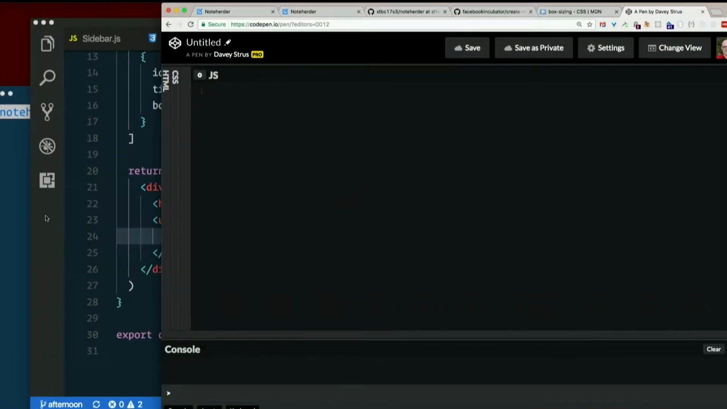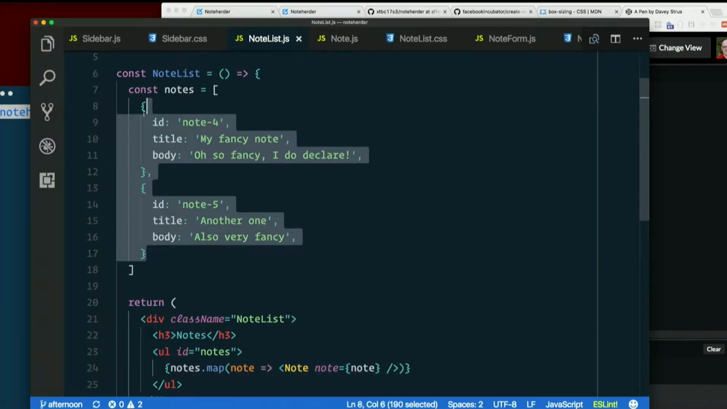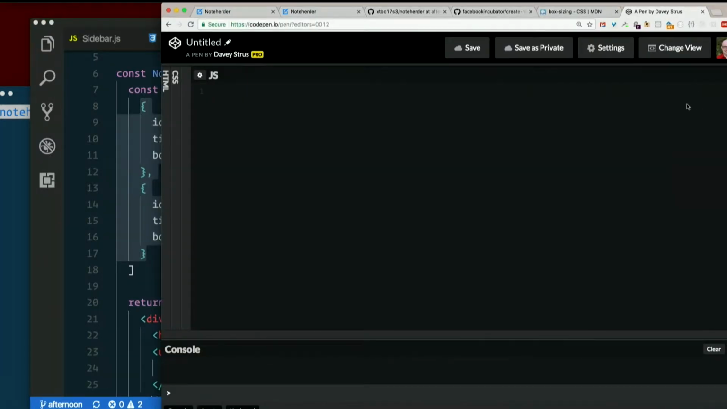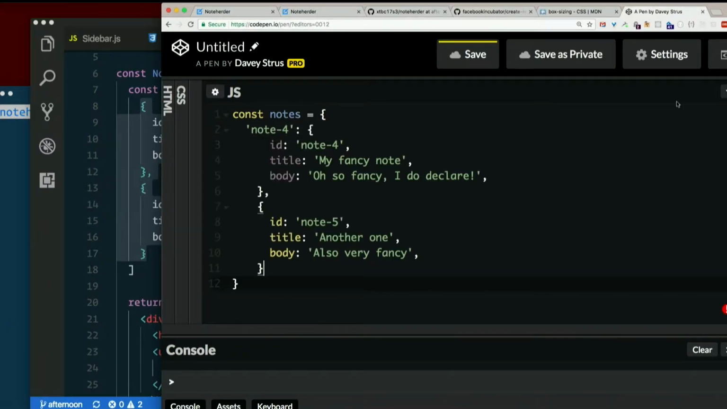Instead of an array, I stored them in an object. Let's copy these two things. An object, let's say, called notes, where the keys in the object are the ID of that note. So note-4, colon, this note, and the key note-5, colon, this note.